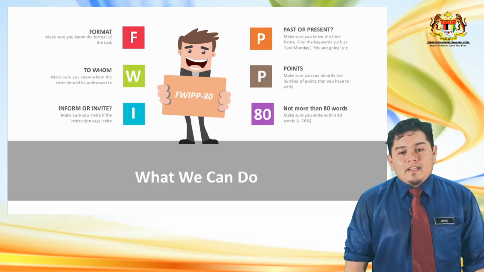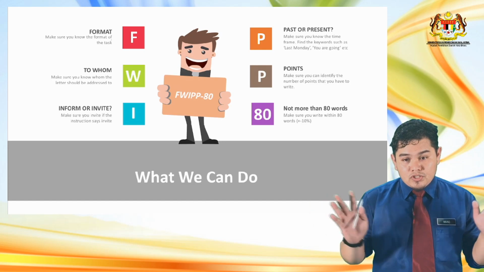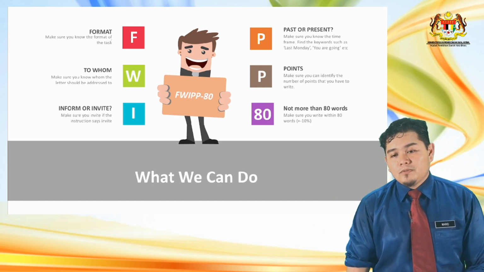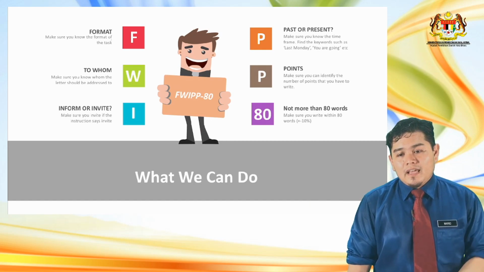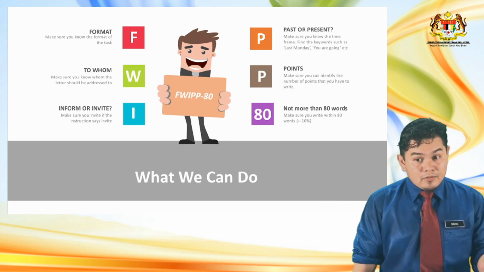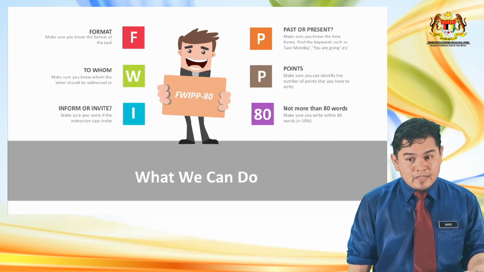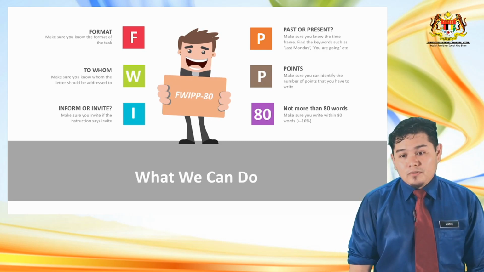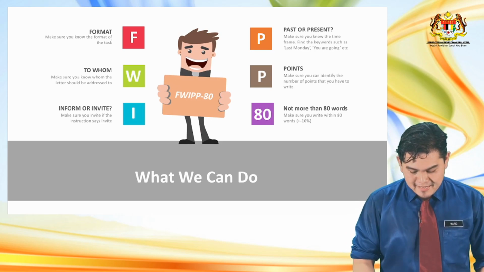Okay, and last but not least, the AT, which is the word limit. You should be able to write between 50 and 80 words. It's fine to write 50, you can still score more than 10. And it's also fine to write 80 and you can still score more than 10 as well. Okay? Alright.